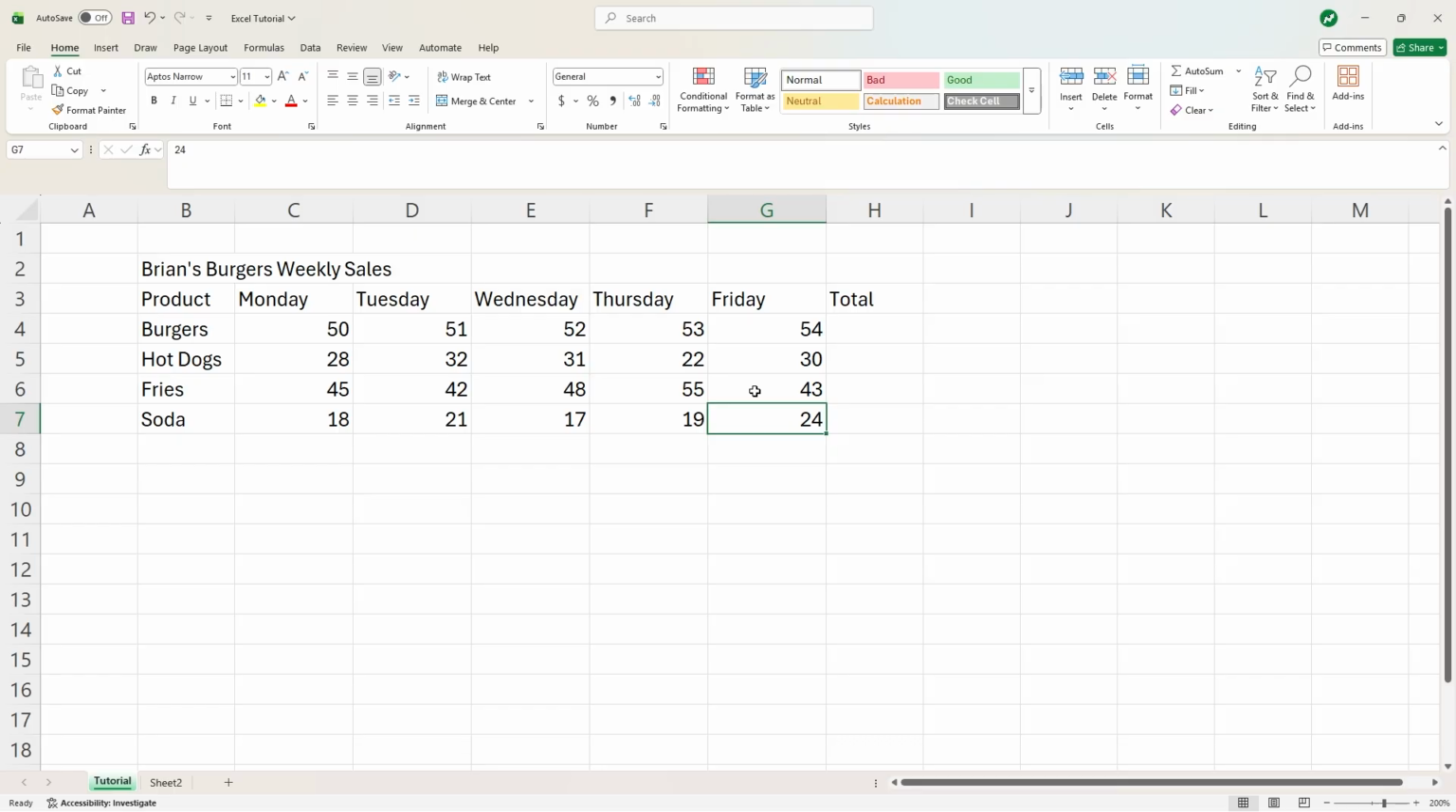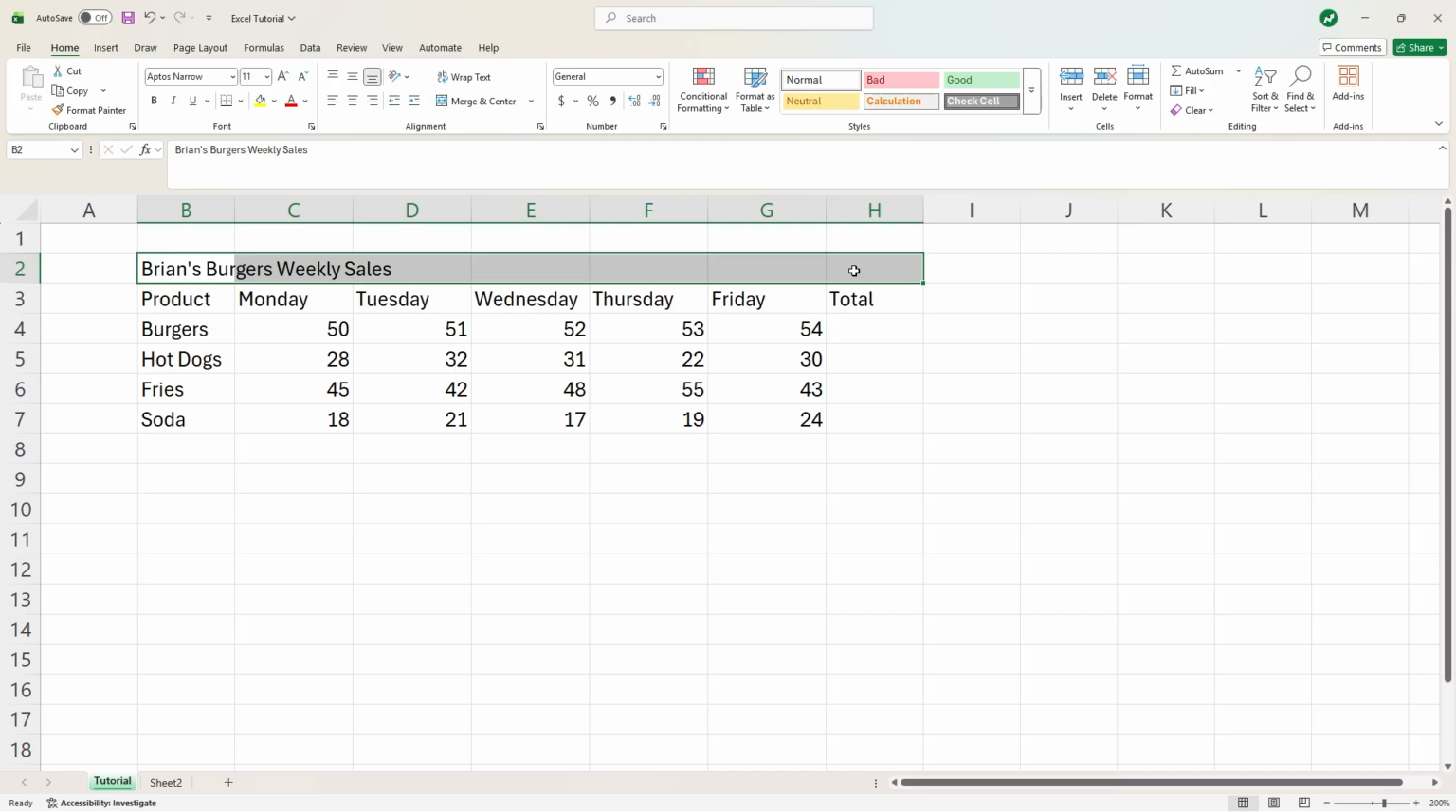So now I'm going to talk about some of the formatting options you can do to make your sheet look better. To start, let's look at the title of this chart, Brian's Burgers Weekly Sales. I want this title of the chart to be centered above all of our data. So what you could do is hit the Merge and Center button, which will merge all the cells that we selected, and then center the text. Already looking a little better.